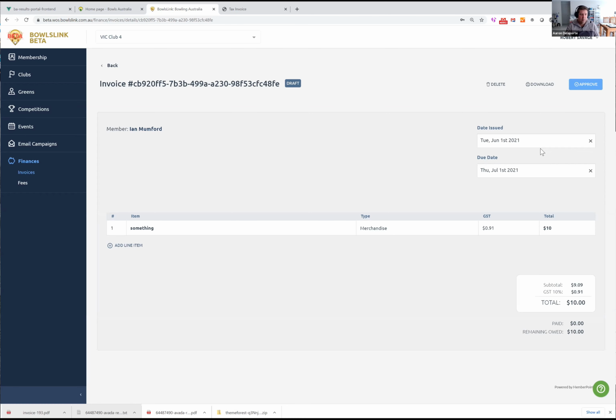Yeah, that could be important for clubs. And primarily, the reason behind that is because we have monthly billing built in there. Okay.